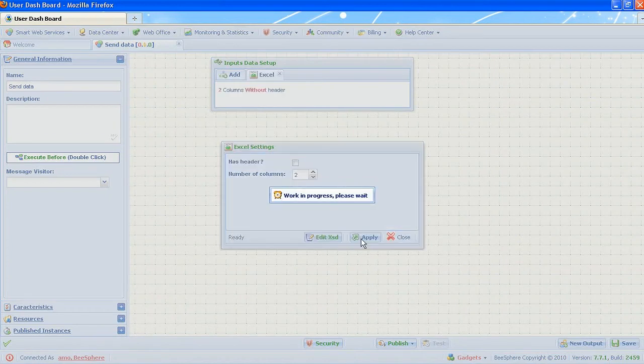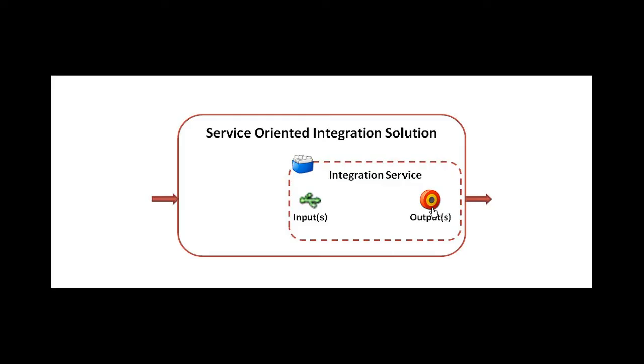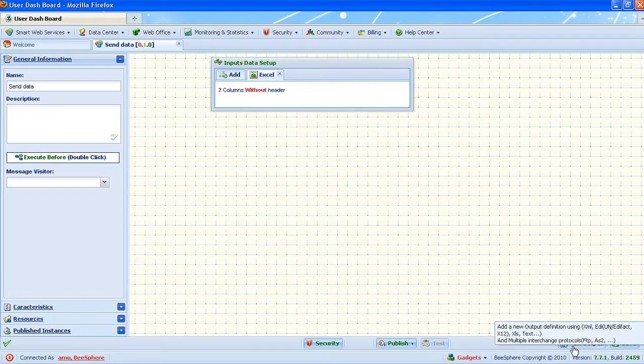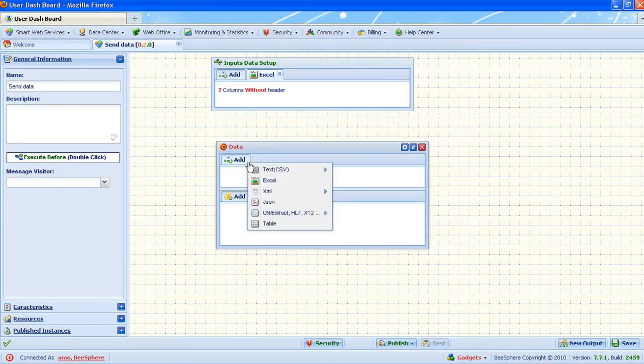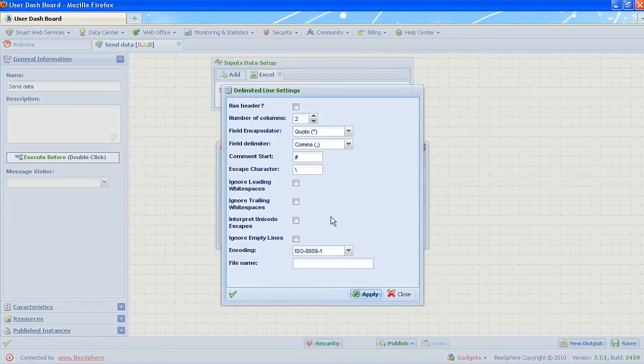Next step will be to define service outputs. The integration service has to generate a text file and send it by FTP. So let's start by describing the text file, delimited line, and set up a sender for the output.